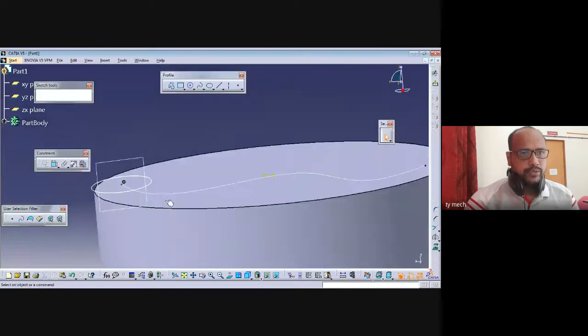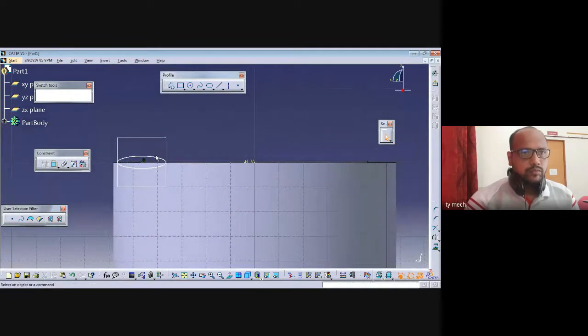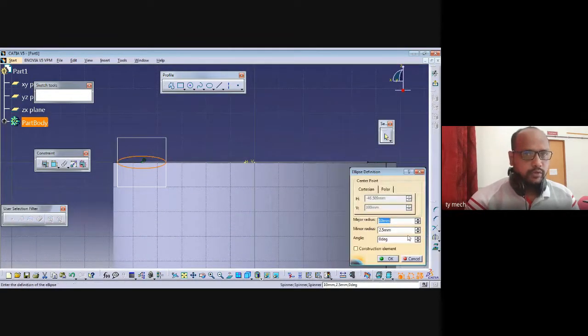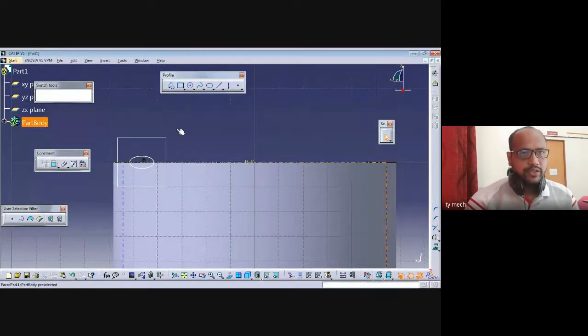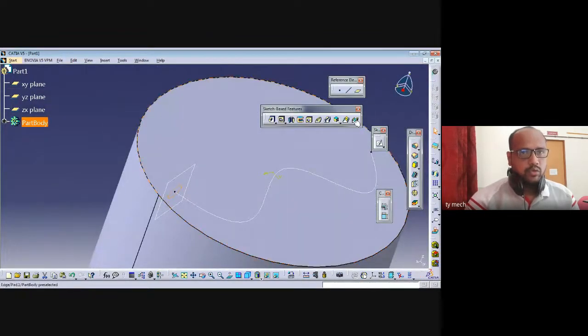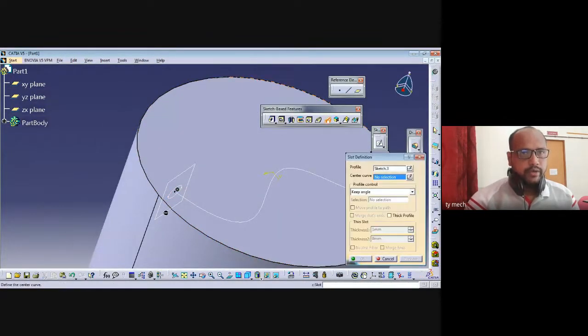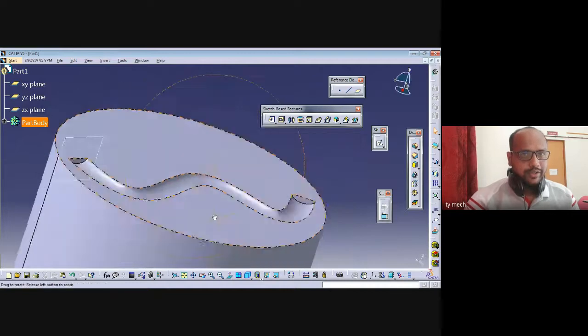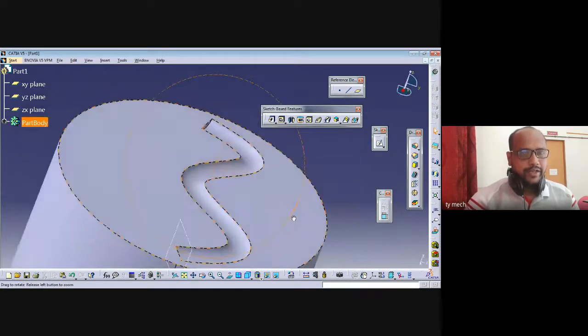Okay. So what we will do, we will reduce size of the ellipse one more time. Double click on the ellipse. So here we will take major radius as 5 mm. So this is the size of ellipse now. Exit workbench. Go to the slot command. Center curve we have to select. Now you can see this elliptical slot is created.